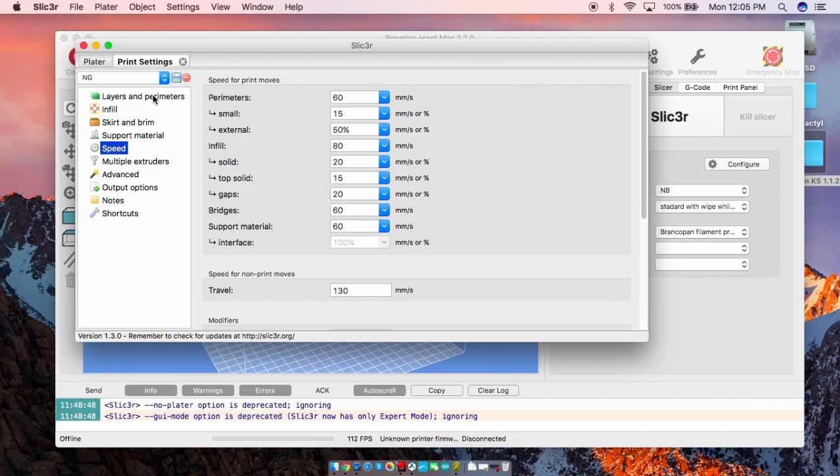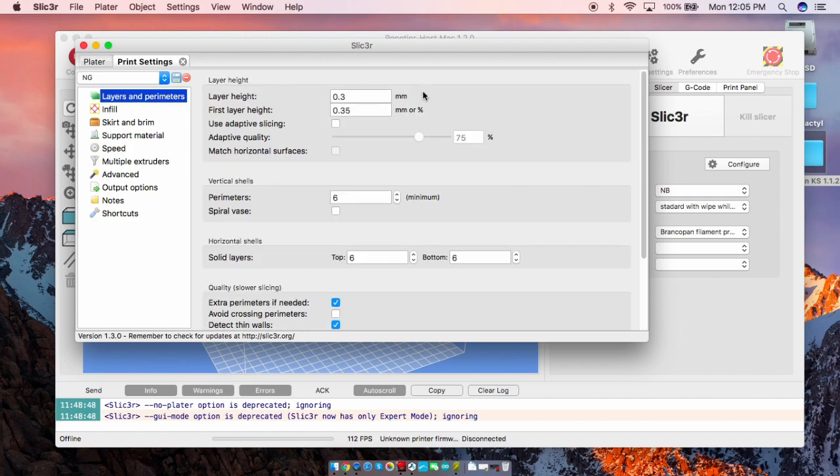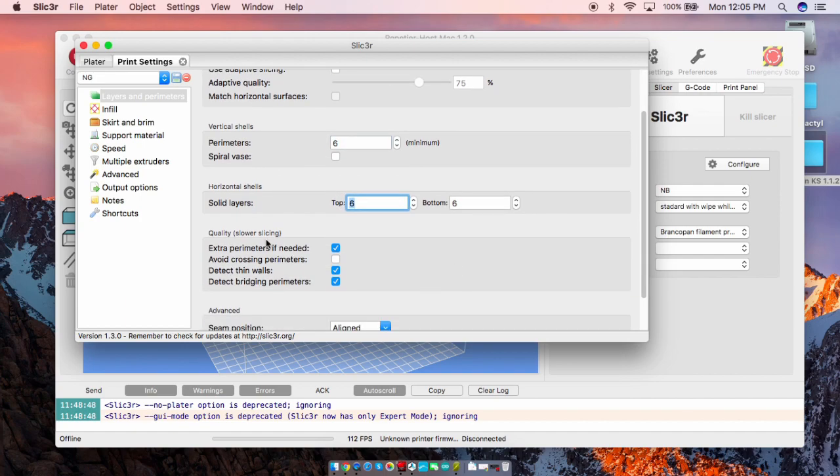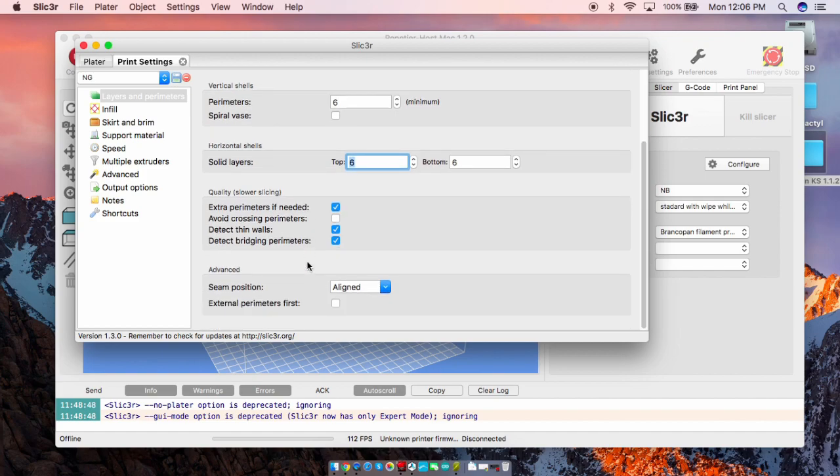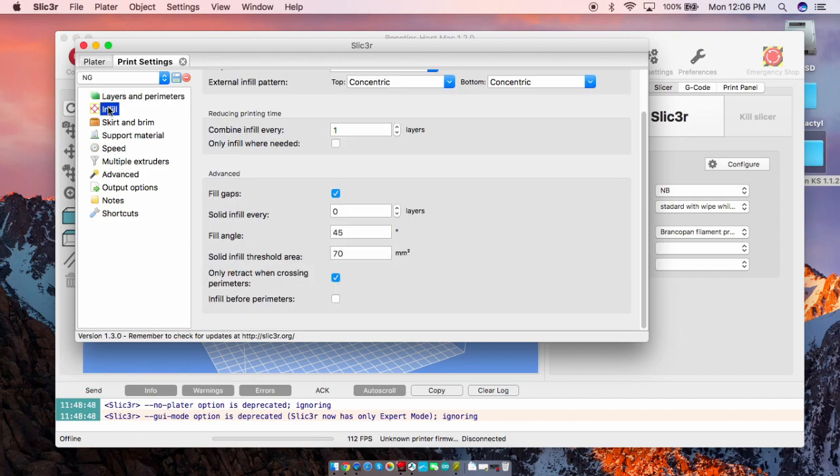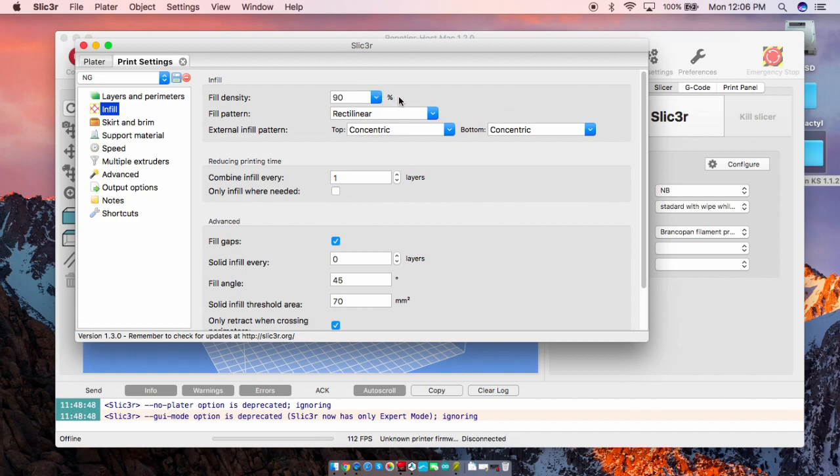These are non-supported gears, and we're going to print the gears a little bit differently. Mostly they're going to have much more infill, so they can be small and strong pieces. Again, same layer heights. I'm going to print 6 perimeters, 6 layers top and bottom this time. For the quality settings, I have all of these turned on except avoid crossing perimeters. The seam is again aligned. The infill this time, I'm printing at 90%.